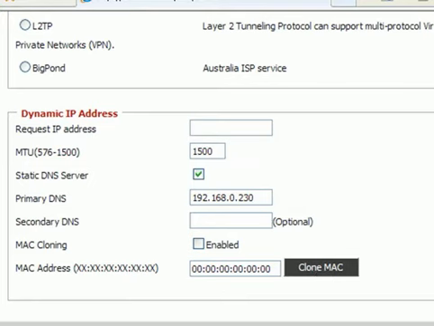If you're using Mac, what you call this one, Smart Bro, you have to enable Mac cloning on this area. Enable Mac clone, then click clone Mac address. That's for Smart Bro in the Philippines.